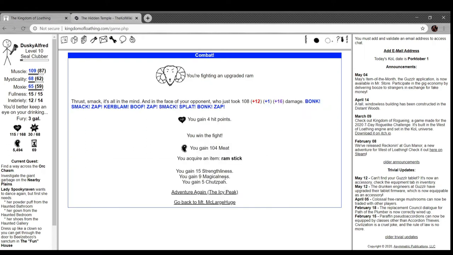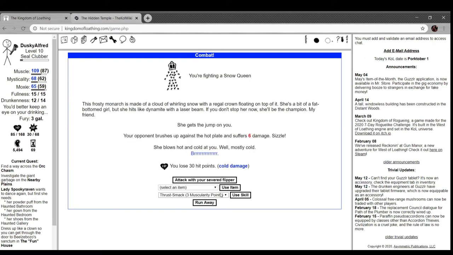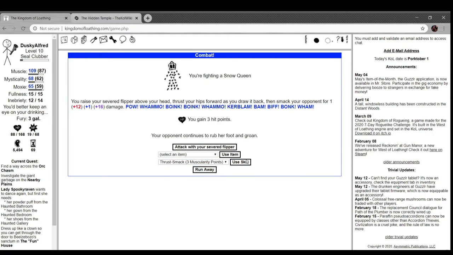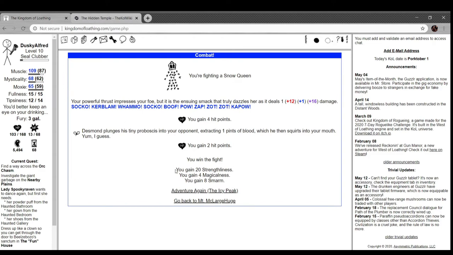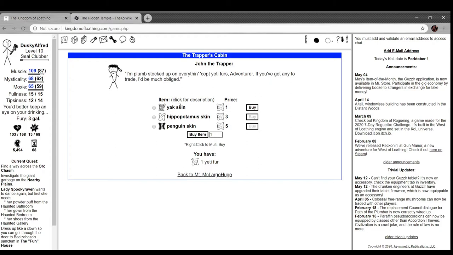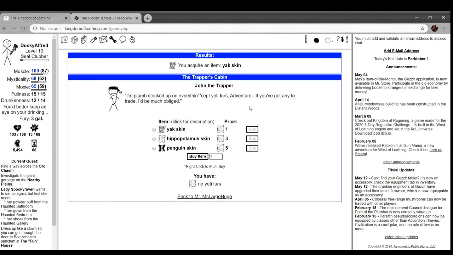Upgraded RAM. We got a RAM stick. All right, yeah. So those are the last encounters. That's the encounter that I missed. Perfect, perfect, perfect. All right. Now that I've got a Yeti fur, let's go down here. Yeah, let's get a yak skin. Why not? Yak skin. It's going to be yak. Thick and hairy. You know, I don't know what that actually does for me.